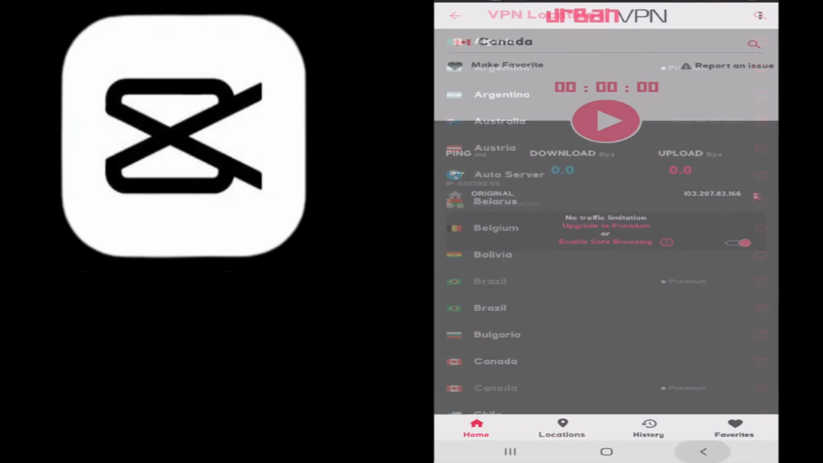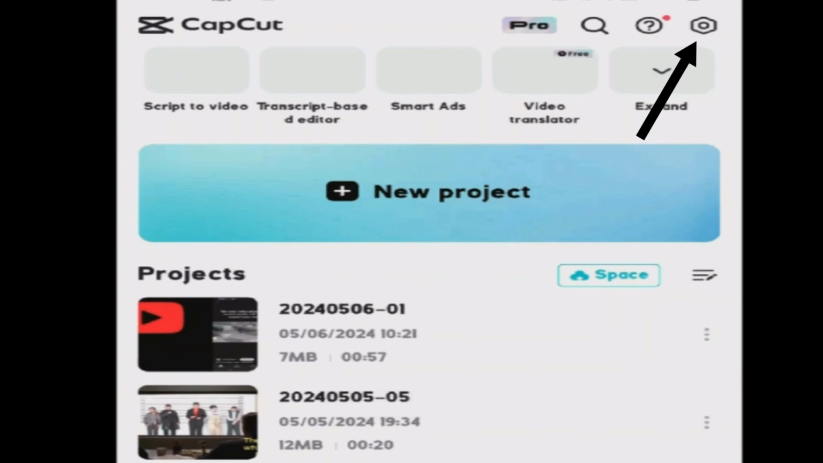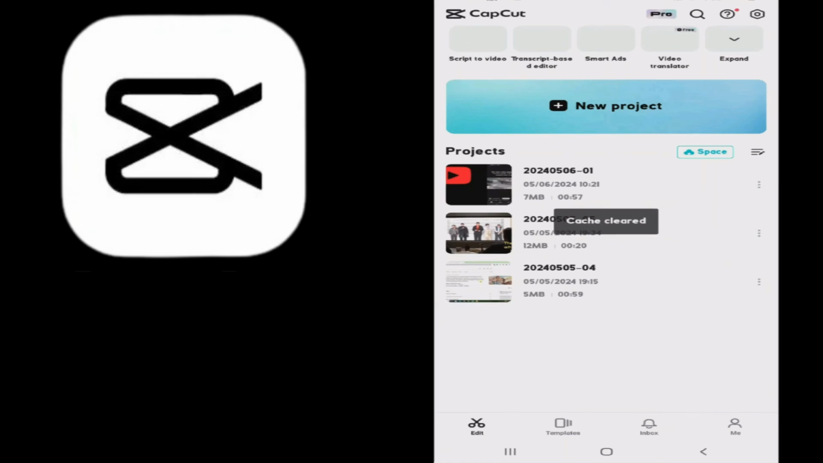Let's go back. And we're gonna try to launch CapCut once again back. Now tap on settings at the top right side, scroll down, and here's some cache. We're gonna clear this, confirm. So the cache has been cleared. Now launch any project that you had saved before.